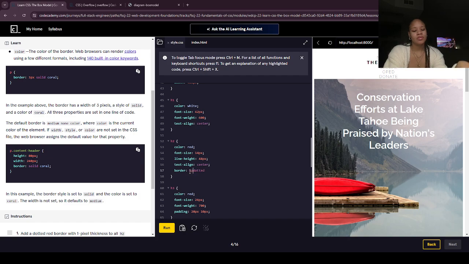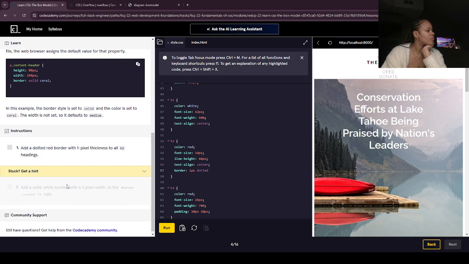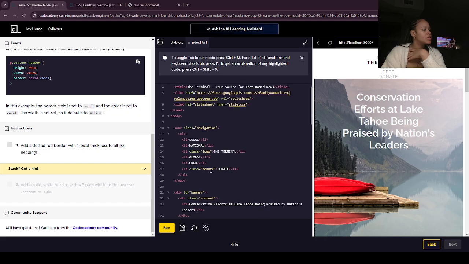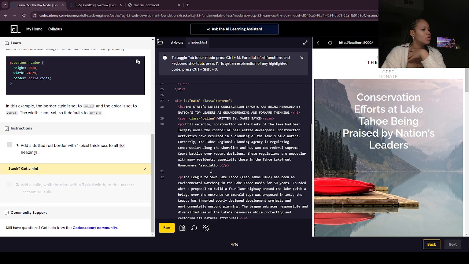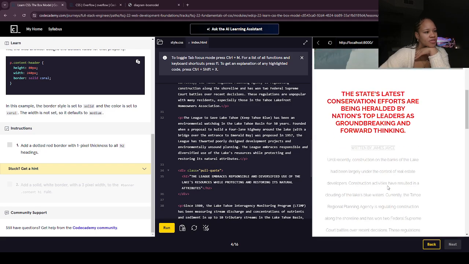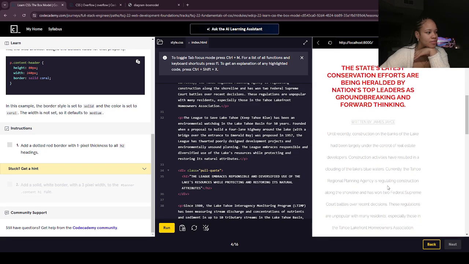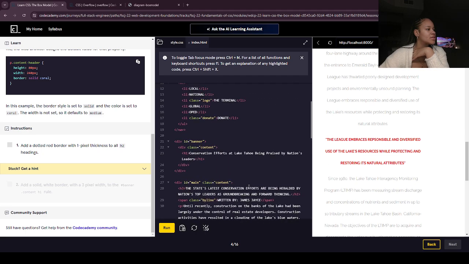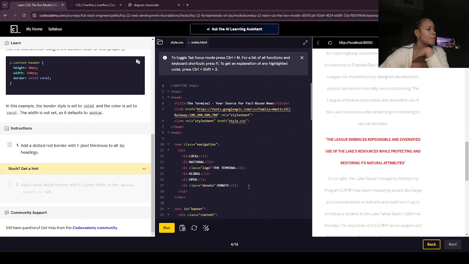So 1 pixel thickness, dotted, and then red. And that's going to be all H2 elements. So let's just look for H2 really quickly before we run that. So the league embraces responsible diversify here. So we're basically putting a border over this, a red border.